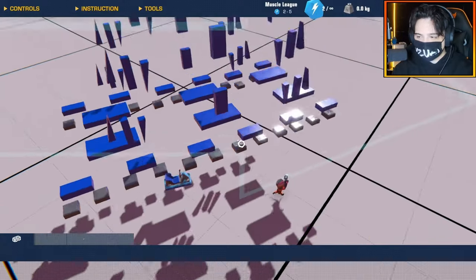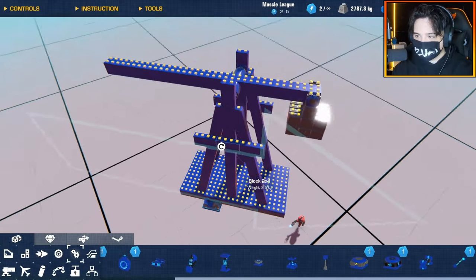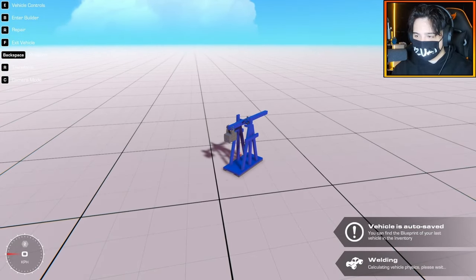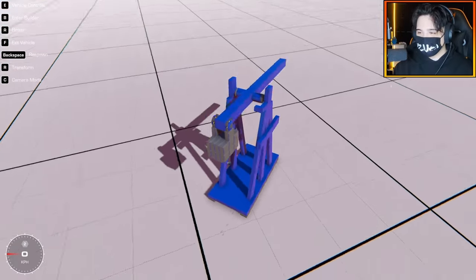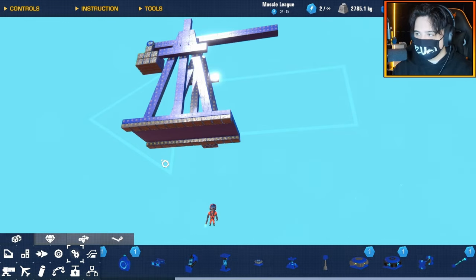Is it because... Hang on. Let's just try and figure this out. Spawn it in. Detach. Right, well... That clearly doesn't work. I don't know why that's not working. Okay, well, there goes that plan.